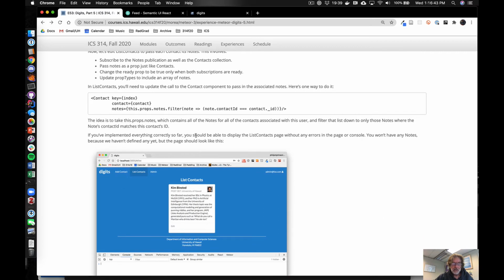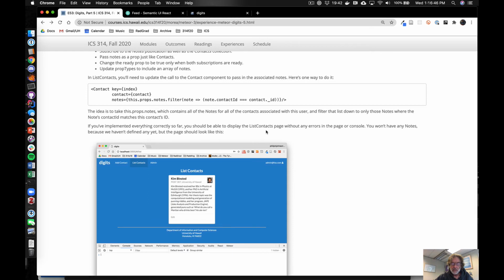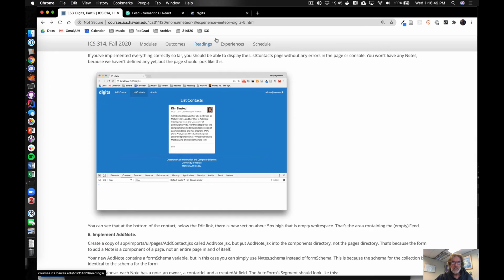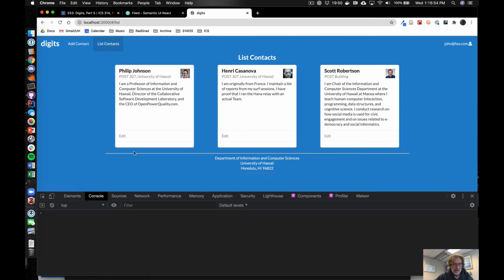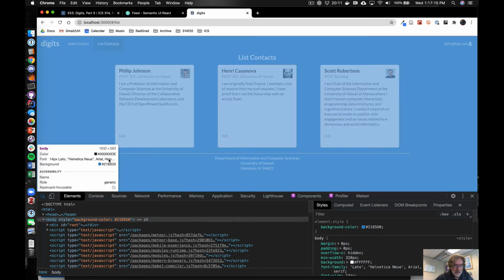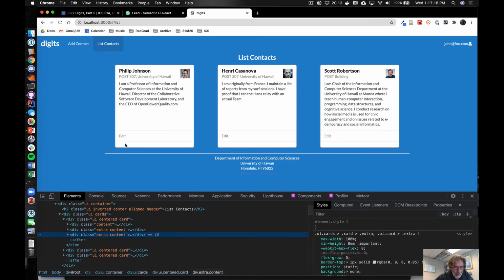So if you've implemented everything correctly so far, you should be able to display the list contacts page without any errors in the page or console. So let's just see if that's true. List contacts. Okay, so there's no errors here. And you can see that we now have a little space underneath the edit field. That's where that feed is occurring. And we could actually go to Elements and click here, and we can see right there that there's our div extra content, there's our feed, and there's nothing in there.